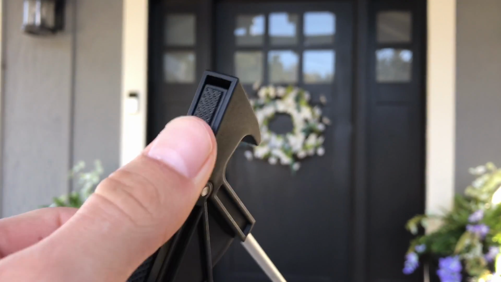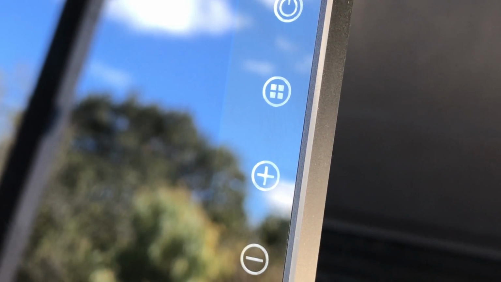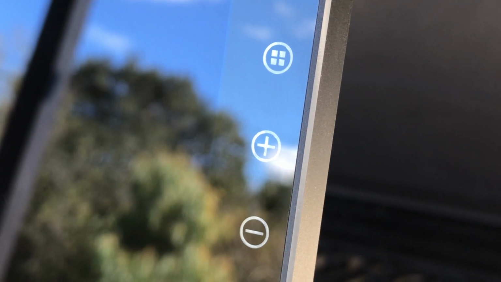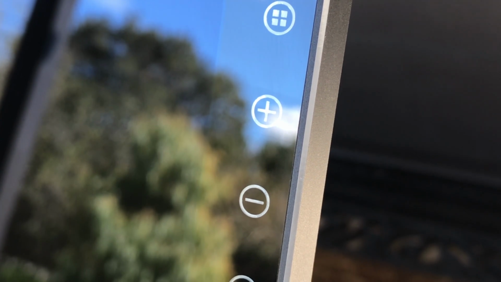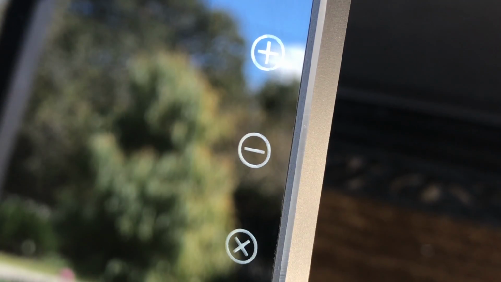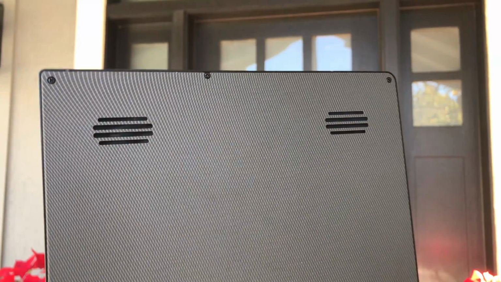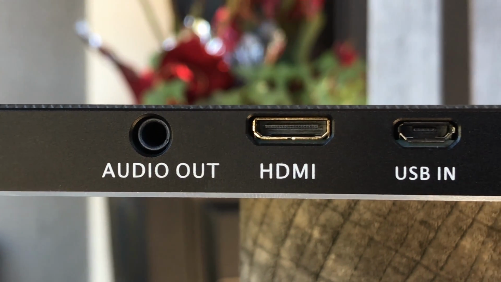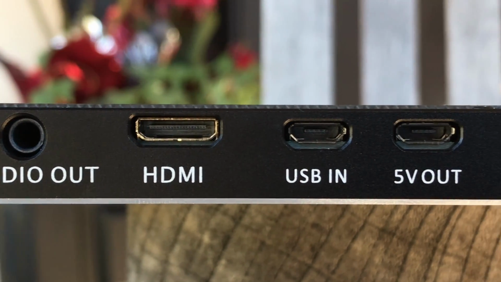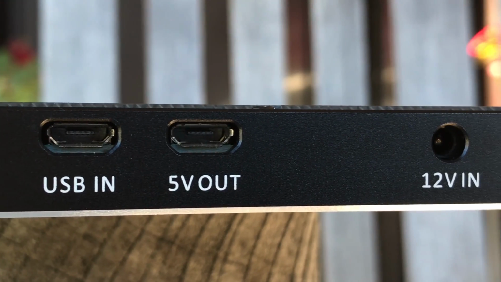So taking a look around this thing, on the front you'll find your power on and off button on the very top, and below that is the menu button, then the increase function button, then the decrease function button, and on the very bottom is the exit button. And then on the back of this thing you'll find your two speaker grills. And then finally on the left side of this thing you have your audio out port, mini HDMI port, two micro USB ports, and the port for the power source.